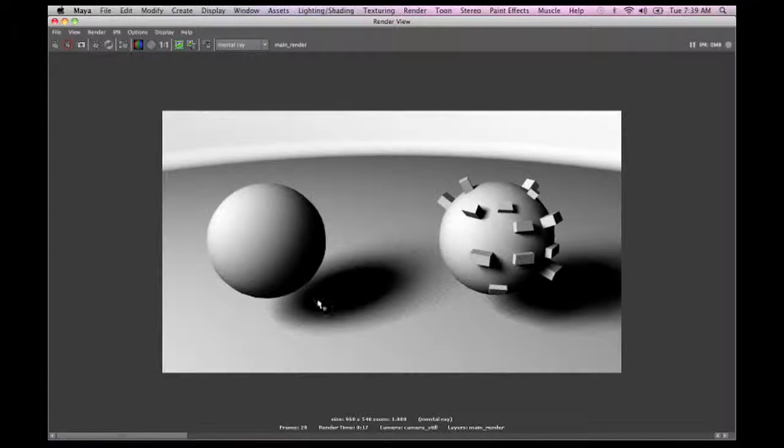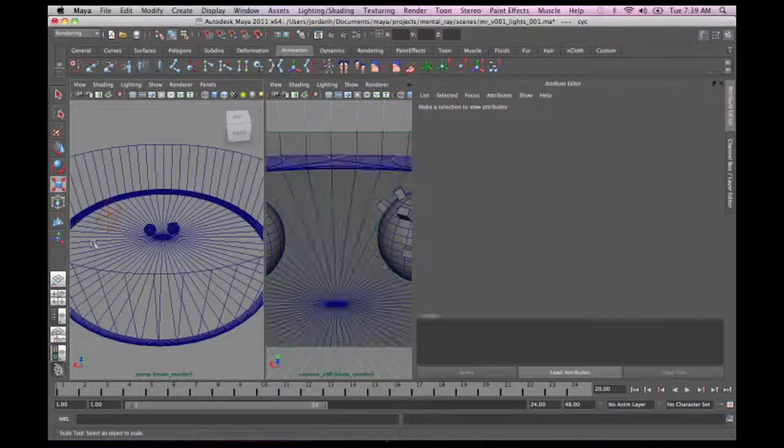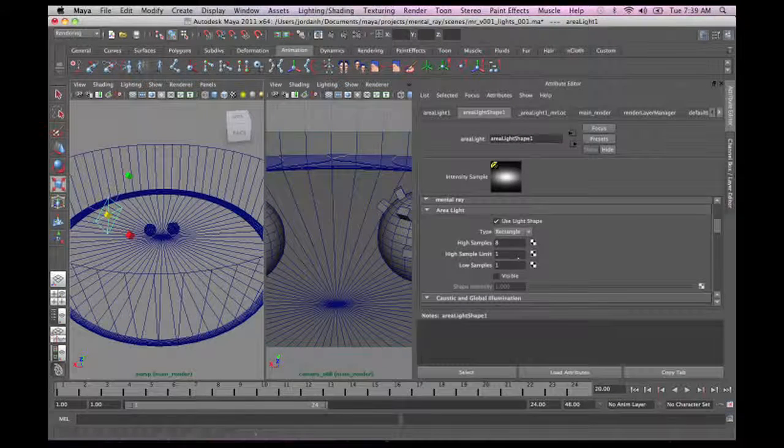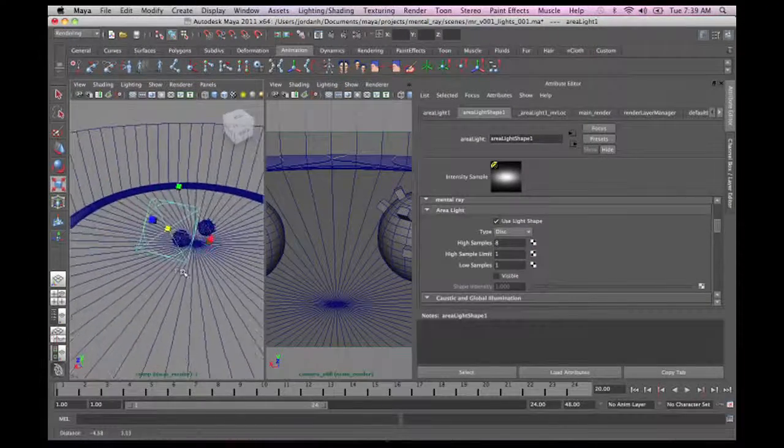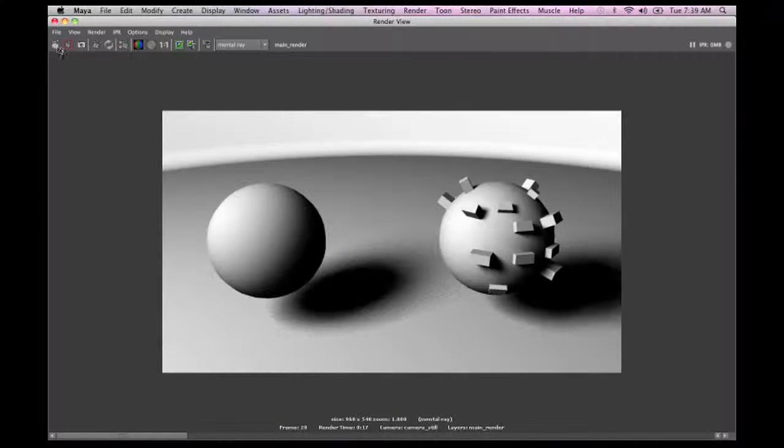So let's look at the shadows a little bit, and let's go back to this light, go back to the perspective view, just so that we can see the difference. And let's look at what happens when we turn that light, instead of a rectangle, into a disc. Okay, so you can see now that square has become a circle. So the light will be lit from a circular shape rather than that previously defined square.